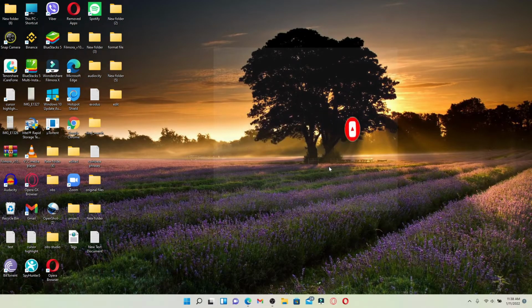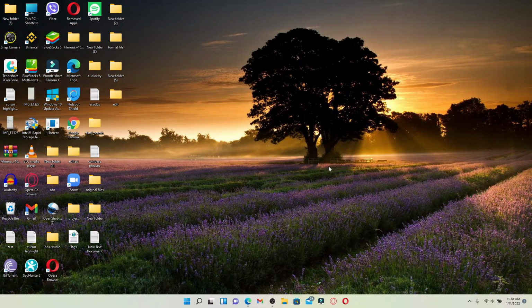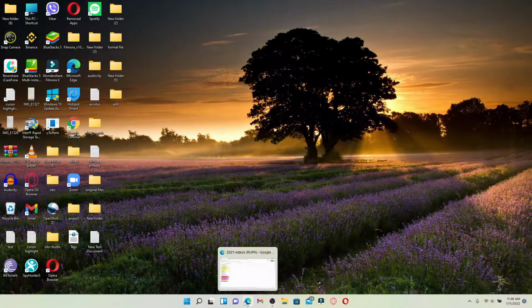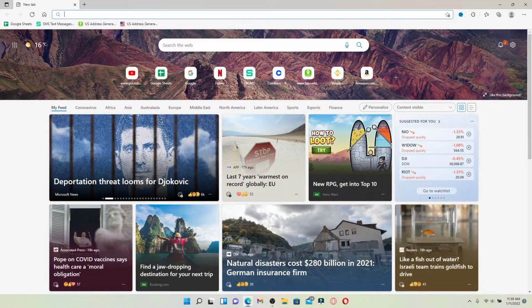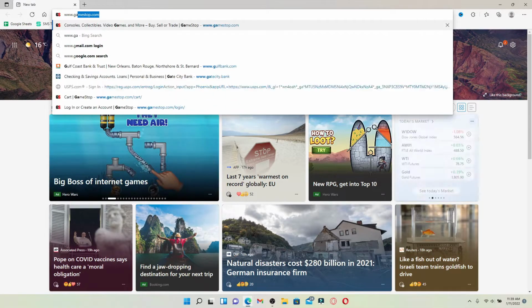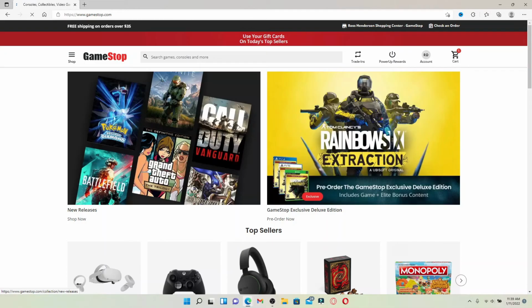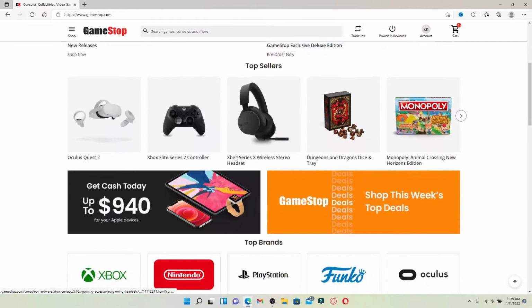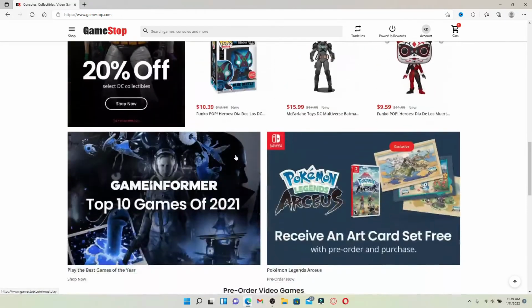If you'd like to redeem your gift card for GameStop, then follow the steps. Open up a web browser of your choice and in the web address bar, type in www.gamestop.com and press enter. Make sure that you're logged into your GameStop account by entering your credentials, and once you're logged in, go ahead and make a purchase online from GameStop in order to redeem your gift card.